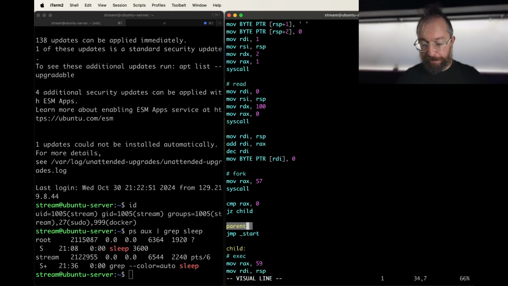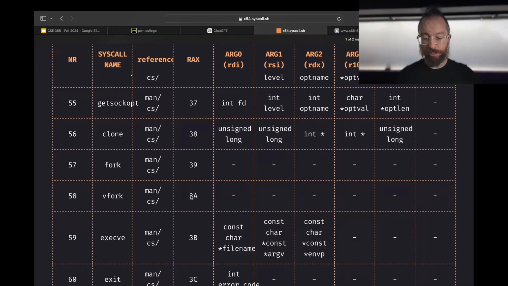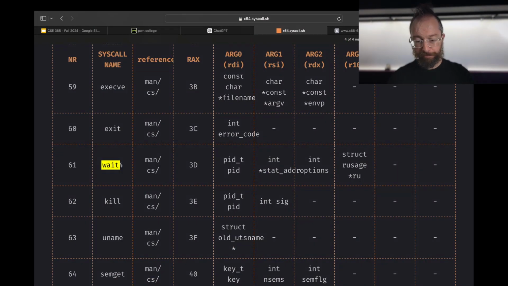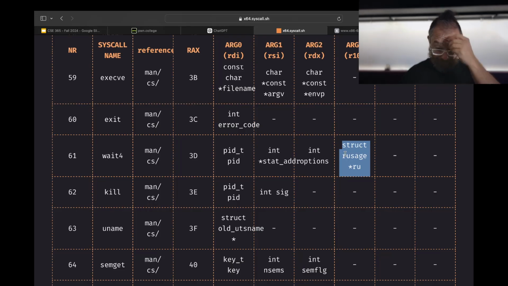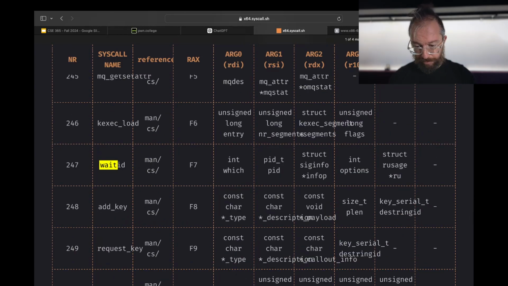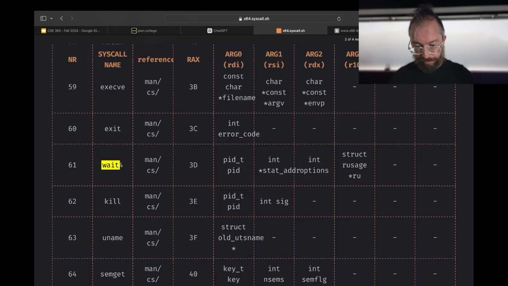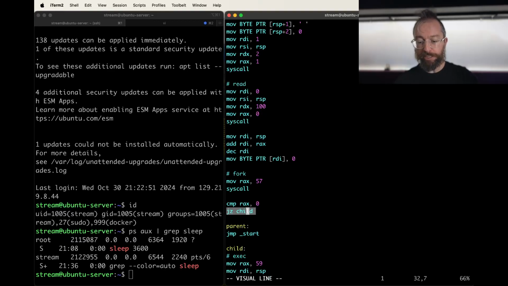So here, instead of looping, we're going to call wait. And wait does a lot of scary things that we're almost certainly not going to be able to do in 4 minutes. Is there an easier wait? Is it waitid? Maybe it's that you pass null to everything. All right, let's try that. We'll just pass null to everything. We'll pass the process ID, which was returned in RAX.